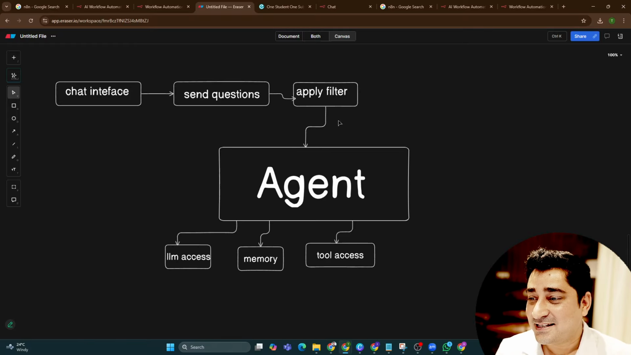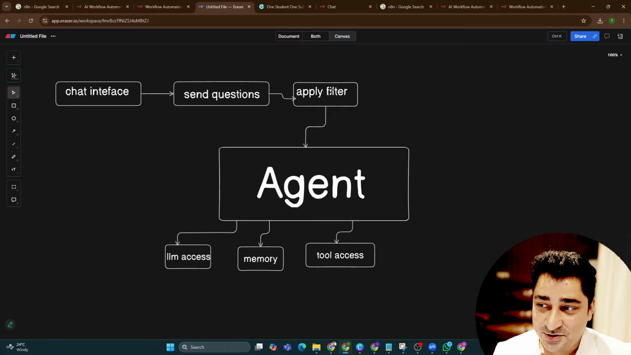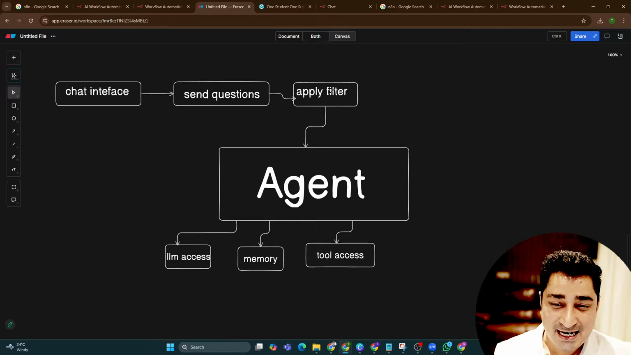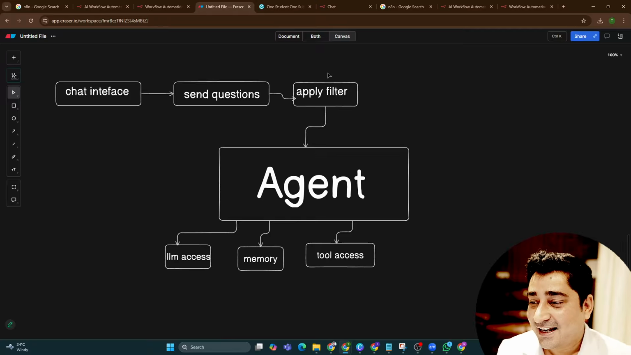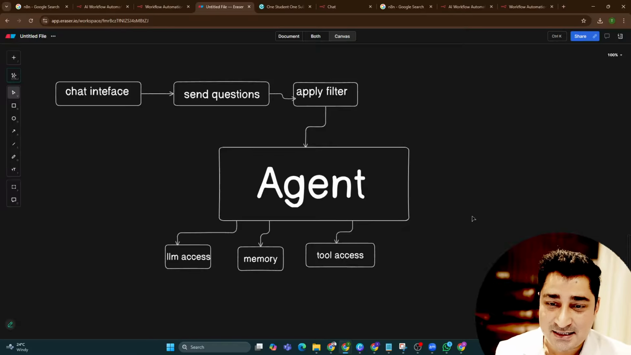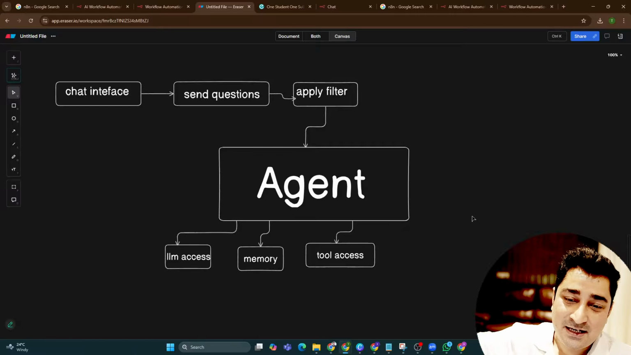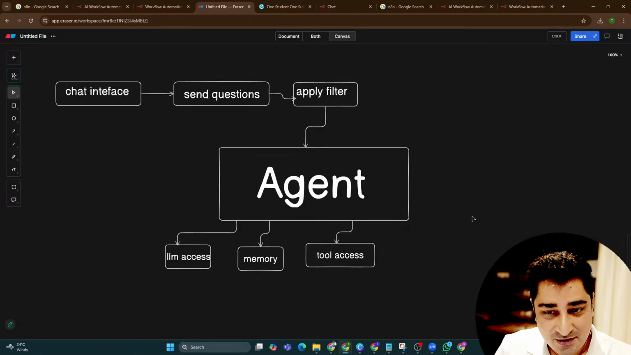Here, basically, we will take the question as an input from anywhere. Maybe from an Excel sheet, maybe from a chat, it doesn't matter. Now it will go to the agent. The agent will be having LLM access, so it will try to understand my question, and eventually it is going to call some sort of a tool.